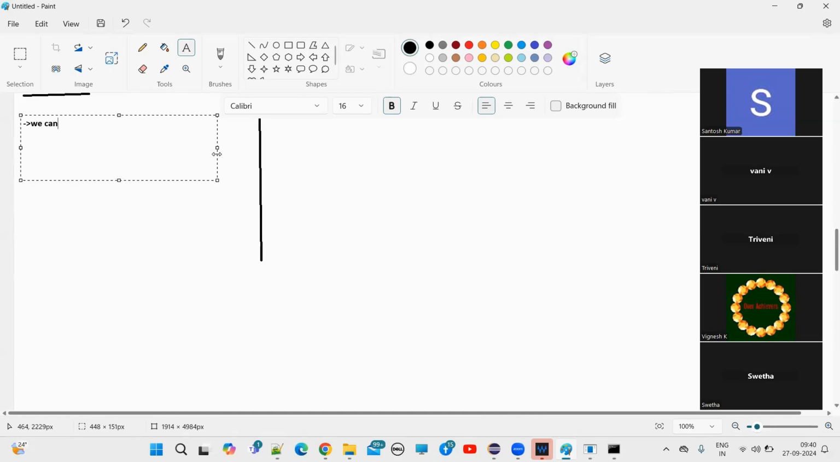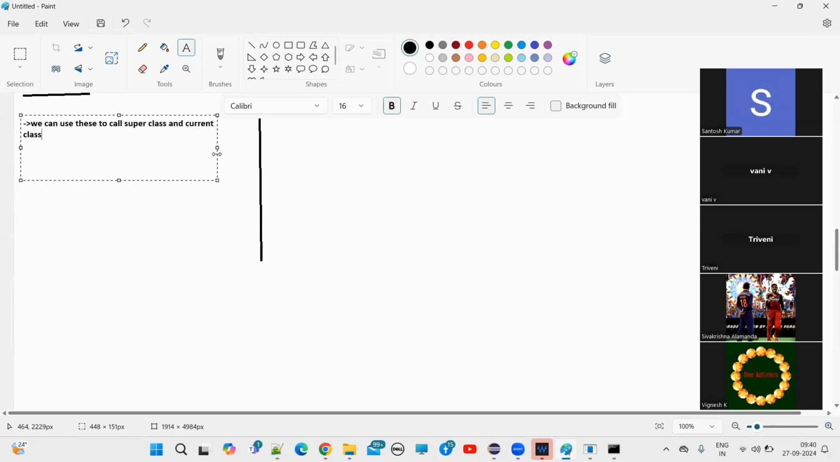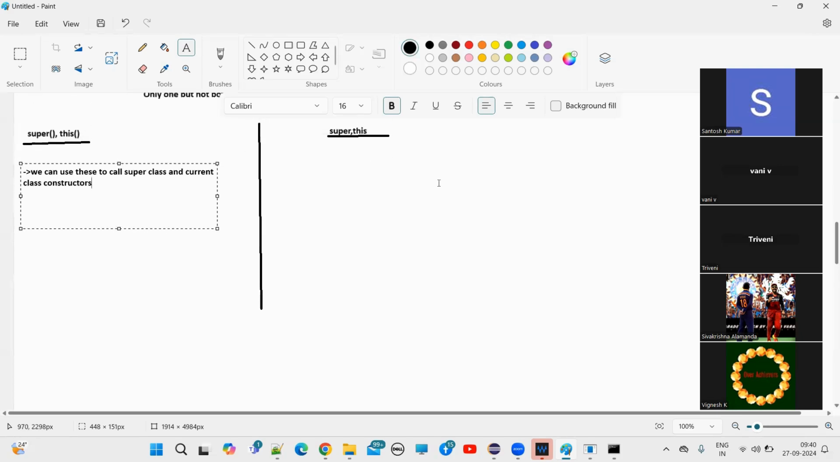We can use these to call the super class and current class constructors. We can use super() and this() to call the super class and current class constructors. Am I right or not? Yes. Okay. Next one.